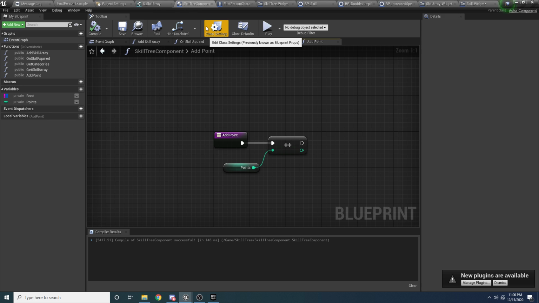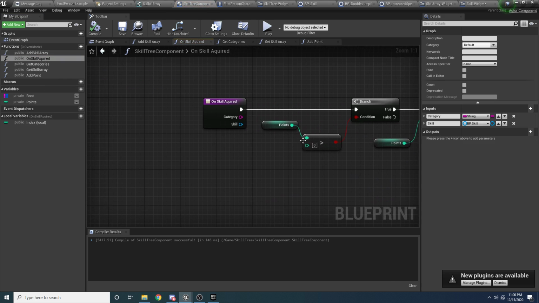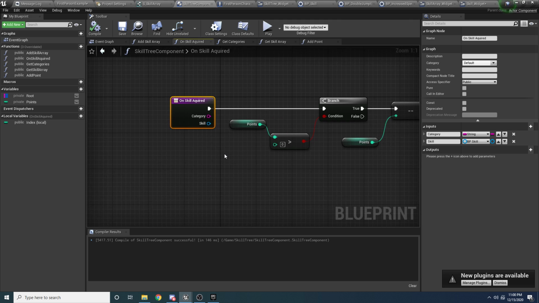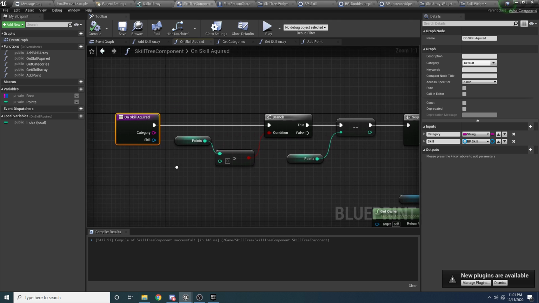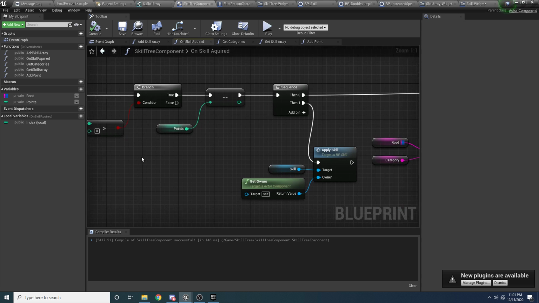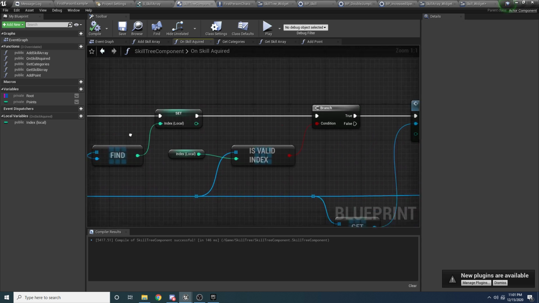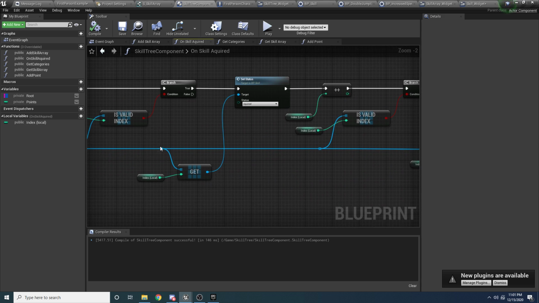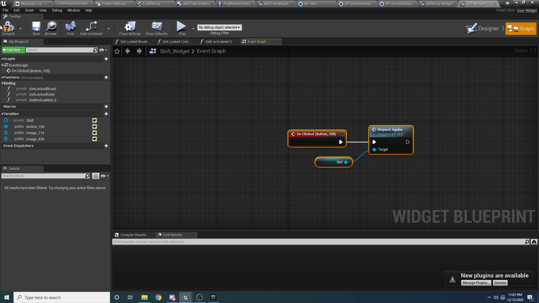So in the skill tree component, it calls this, where is it? On skill acquired. So this function gets called whenever that button gets pressed, right? Eventually this function gets called. And so this is where it says, okay, do we have enough points? Yes, we do. Okay, let's set it to acquired, and then let's set it to unlocked. And so that's what happens when you press the button ultimately. And that all happens when you call this function.